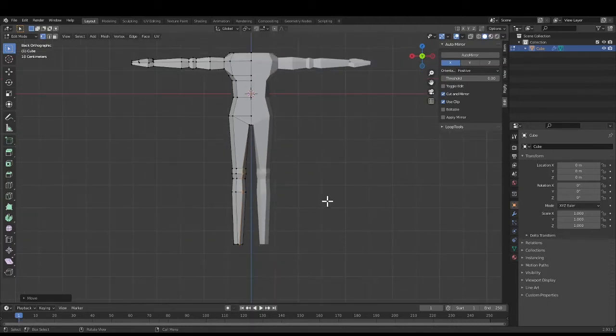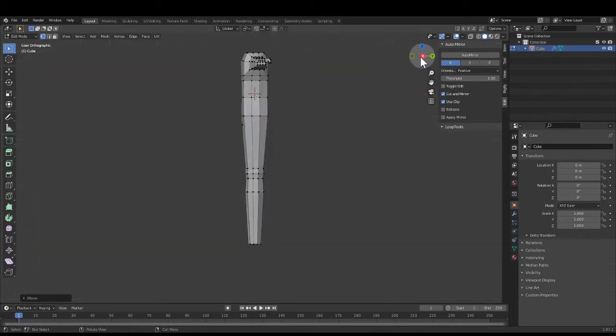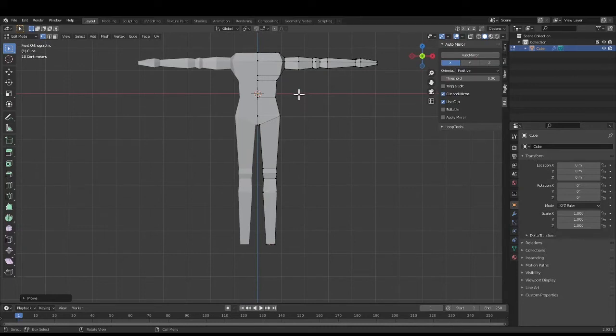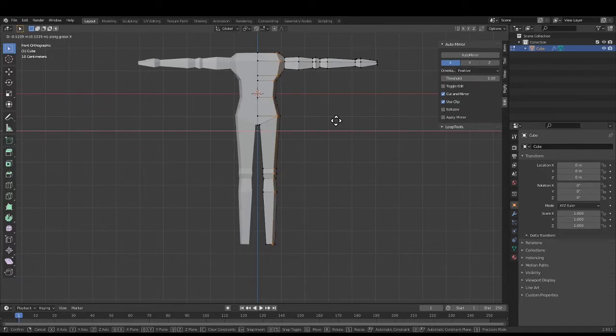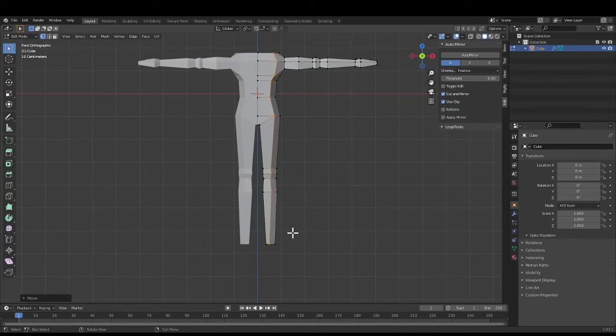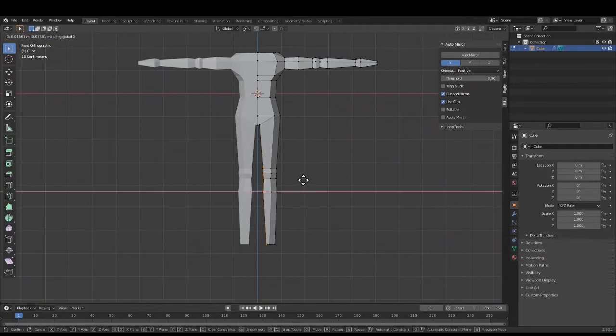I go to the negative y-axis and select a series of vertices. Then I grab these vertices, keeping them on the x-axis, and I move these over into a desired position. Then I also go to the inside leg and repeat the same process.